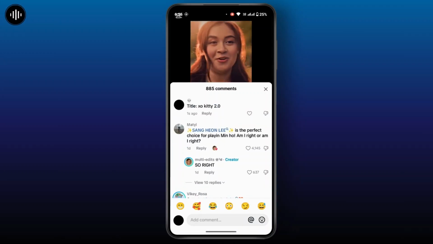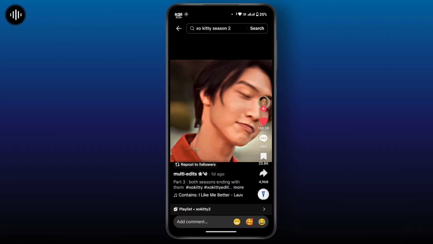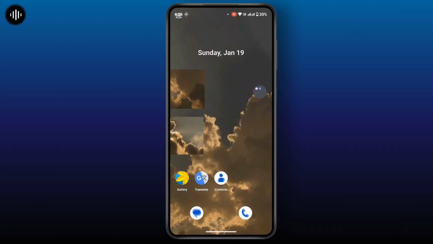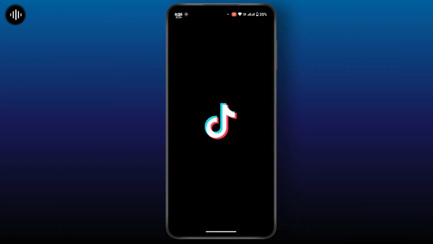Now what you have to do is you have to refresh the application. You can close this and make sure to like this video. After that, close the TikTok completely. Then you can wait for 5 to 6 seconds. Close all of the application, and once you are done with that, now go back and open up TikTok application.